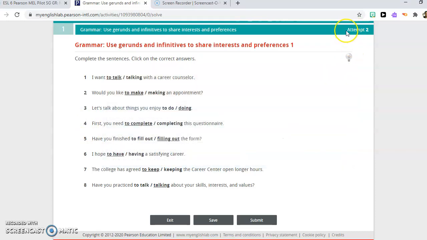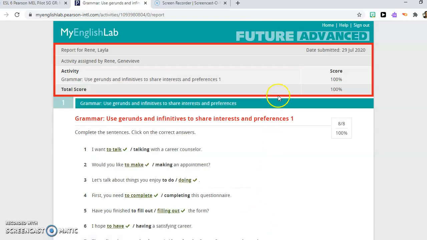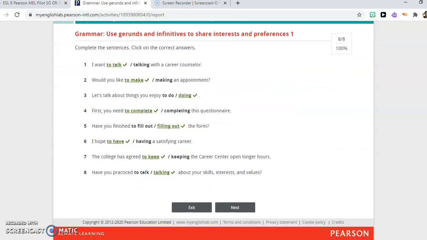Here at the top, you have attempt and you have 2. So you can try this assignment out 2 times just in case you don't do a great job. All right, I am done. I'm going to click submit. And you automatically get your score. So I got 100%, 8 out of 8. Congratulations to me. And then I will exit because that is the assignment I had to complete.